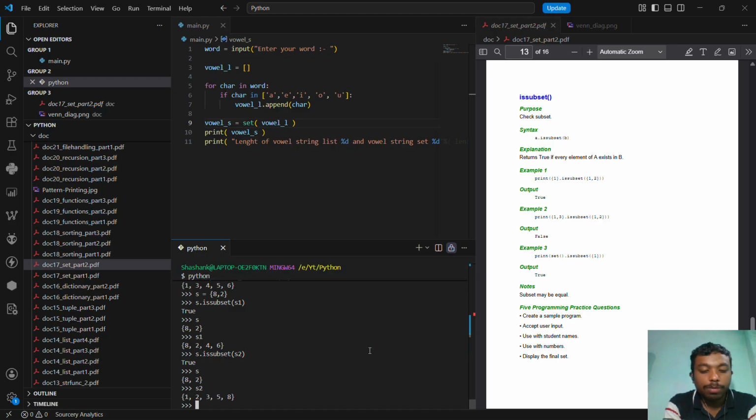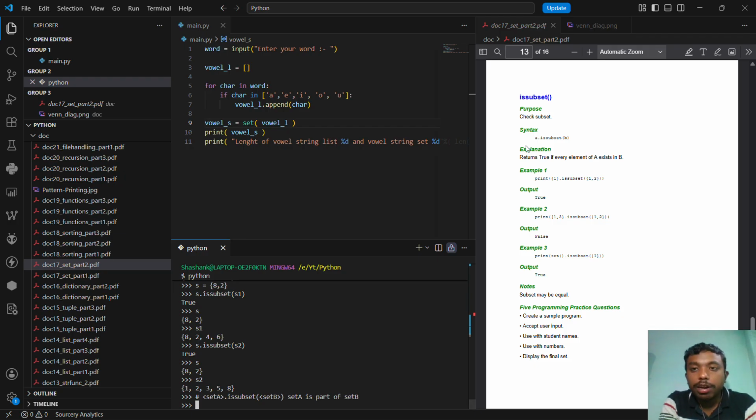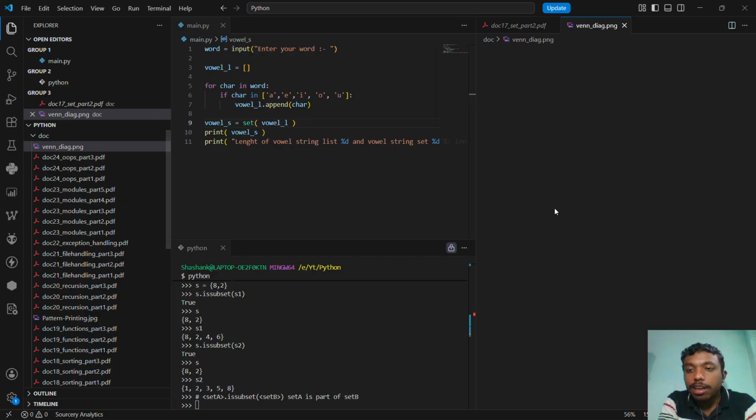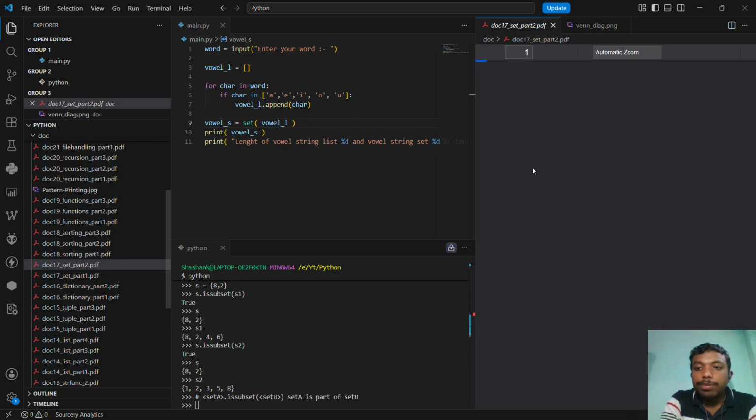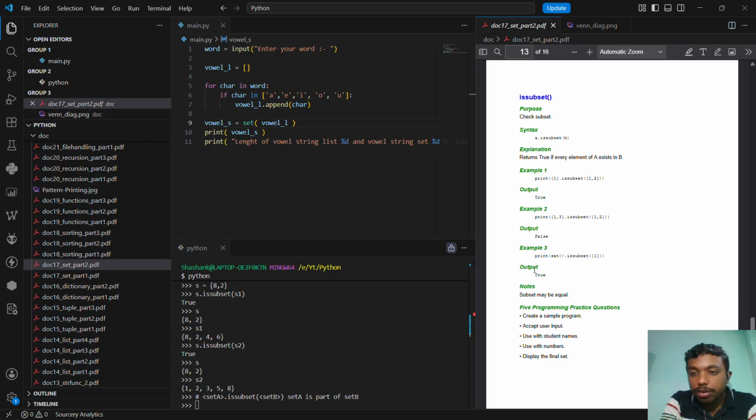So what does it mean? Set A dot issubset set B means, in simple words, that set A is part of set B. That's it. No need to overthink it, that is only this part. So a subset is like drawing a circle inside another circle. Okay, we don't have a diagram for this.